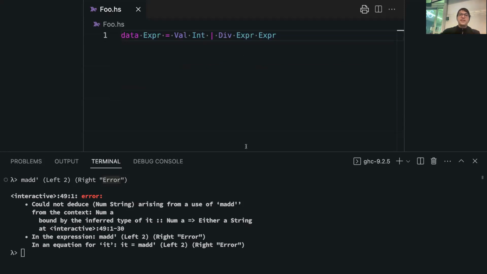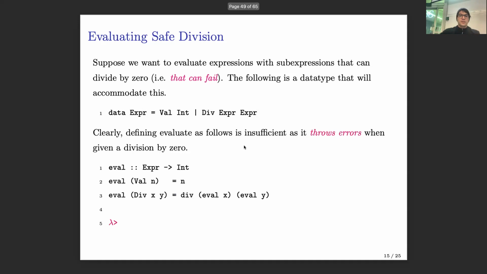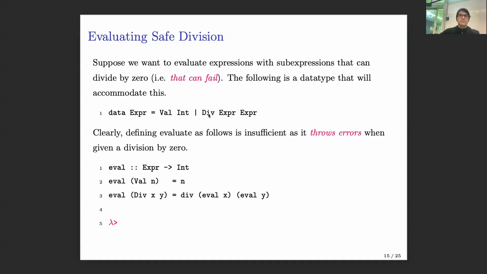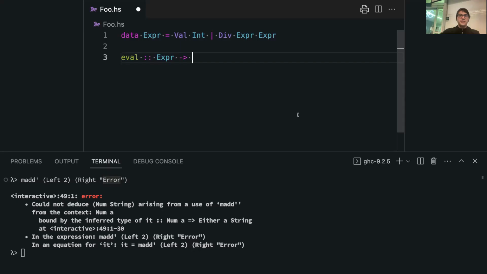Okay, so I have this. What did I say we need to do? Let's write a function for evaluating this. Okay, so we want to eval things that are expressions into what? I don't know, integers? Maybe integers? All right, let's do Maybe integers. And let's use integers instead of these names. Okay.